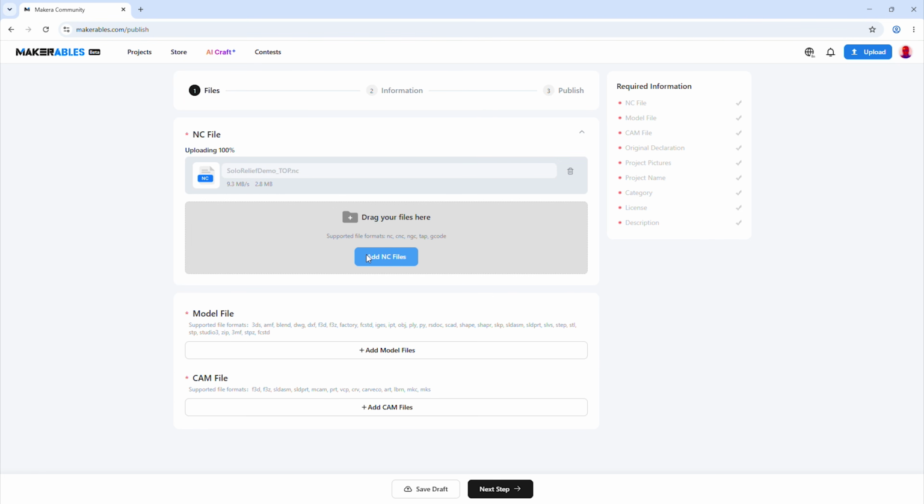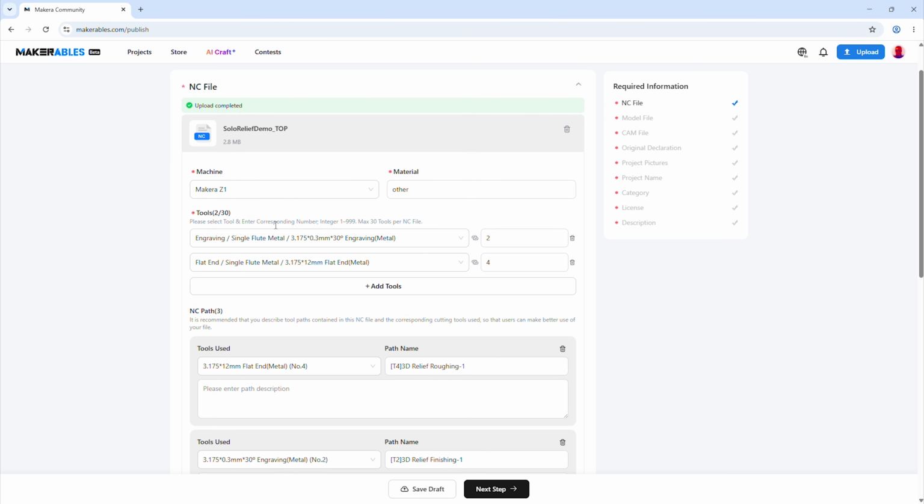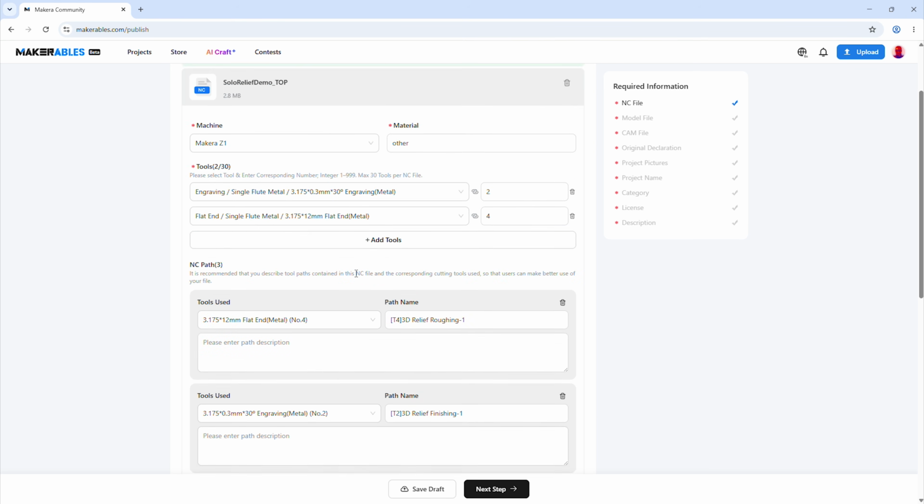Now, if you've generated this G-code file using Makera Studio, as I have, a lot of this information will actually be pre-populated because it's stored within the G-code file based on Makera Studio. So it already knows the machine, it'll know your bits, it'll know your different toolpaths and the bits that you use for those toolpaths, and it should also know your stock if the stock was already in the default library.